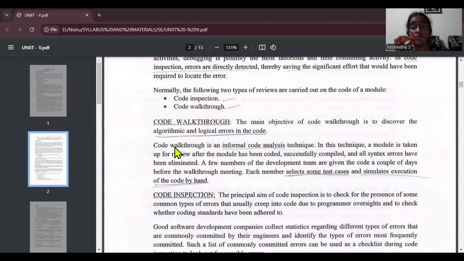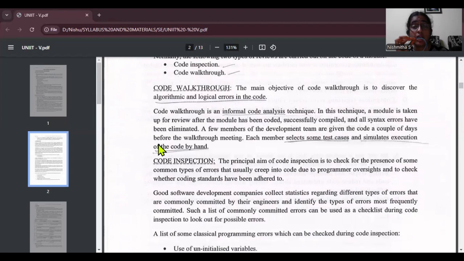Code inspection. The principal aim of code inspection is to check for the presence of serious, common types of errors that usually creep into code due to programmer oversights, and to check whether the coding standards have been adhered to. Good software development companies collect statistics regarding different types of errors that are commonly committed by engineers and identify the most frequently committed ones. Such a list of commonly committed errors can be used as a checklist during code inspection.